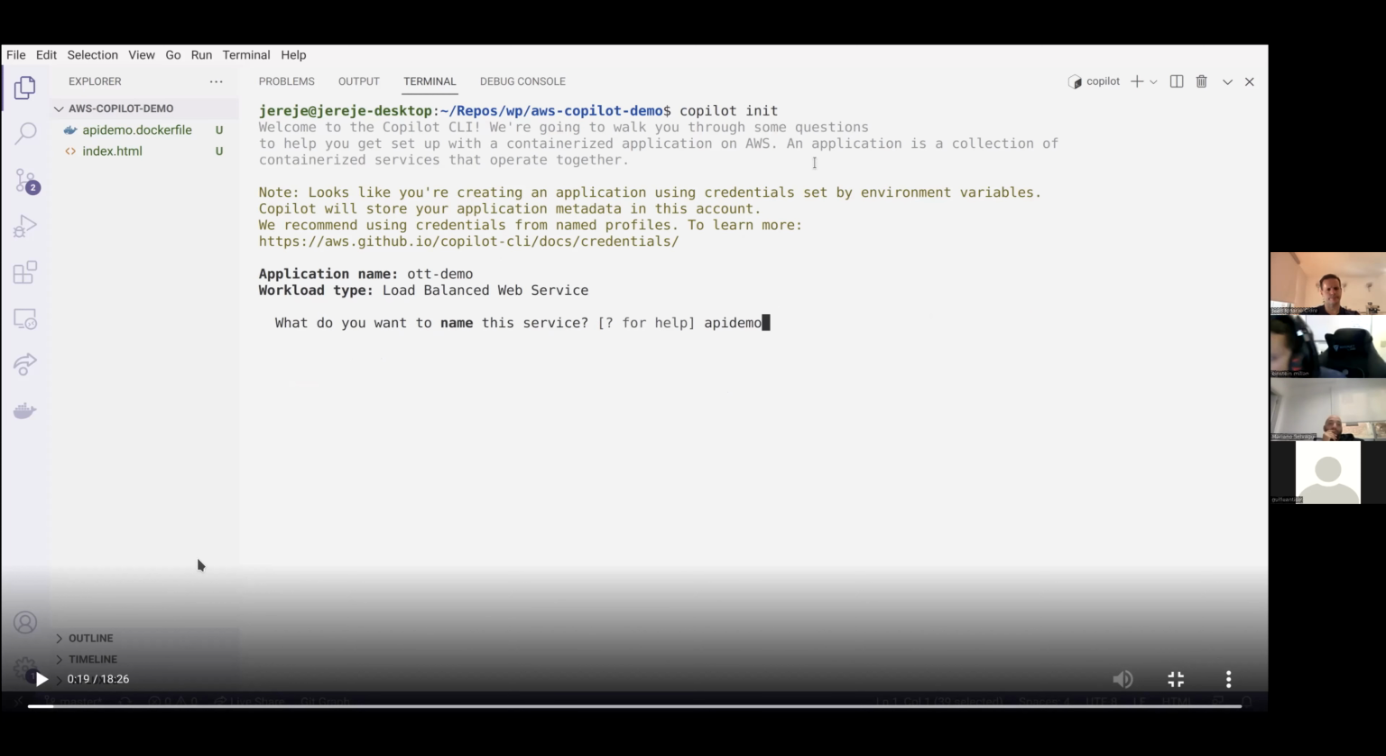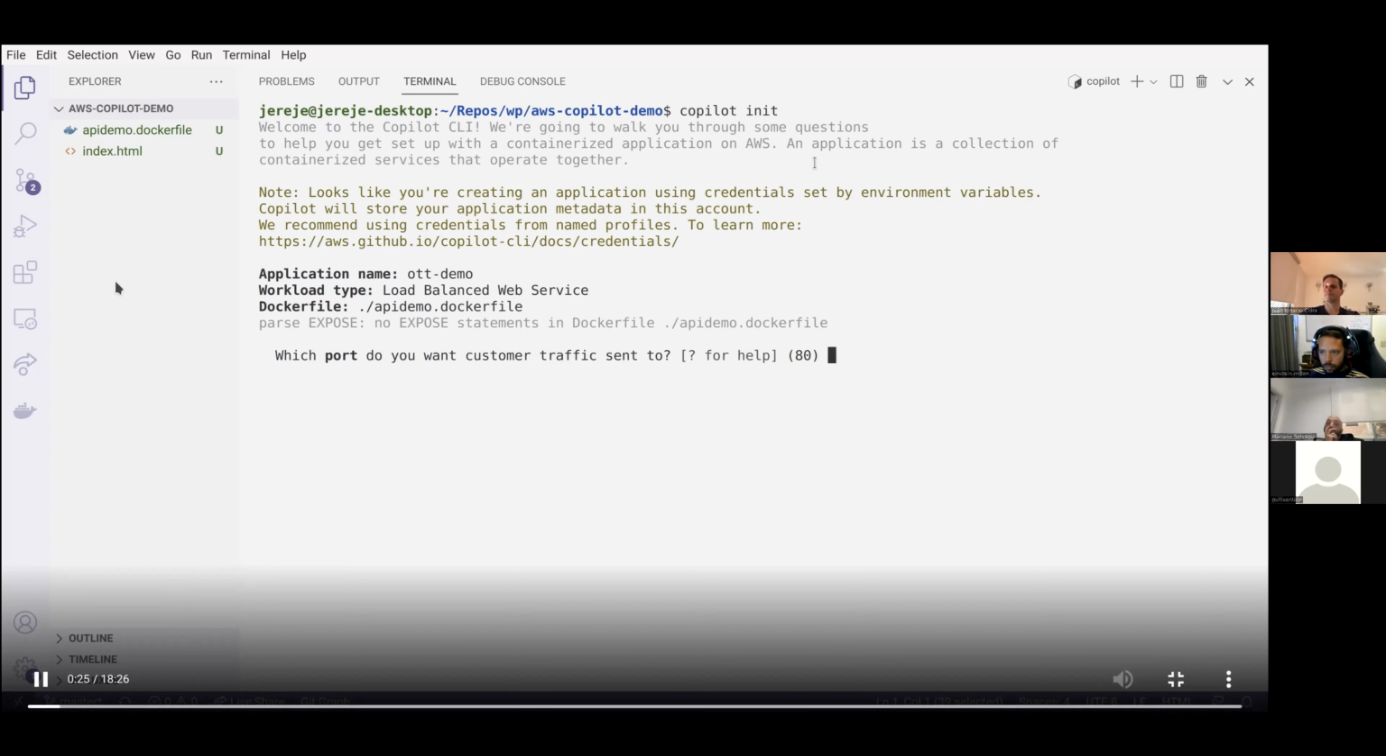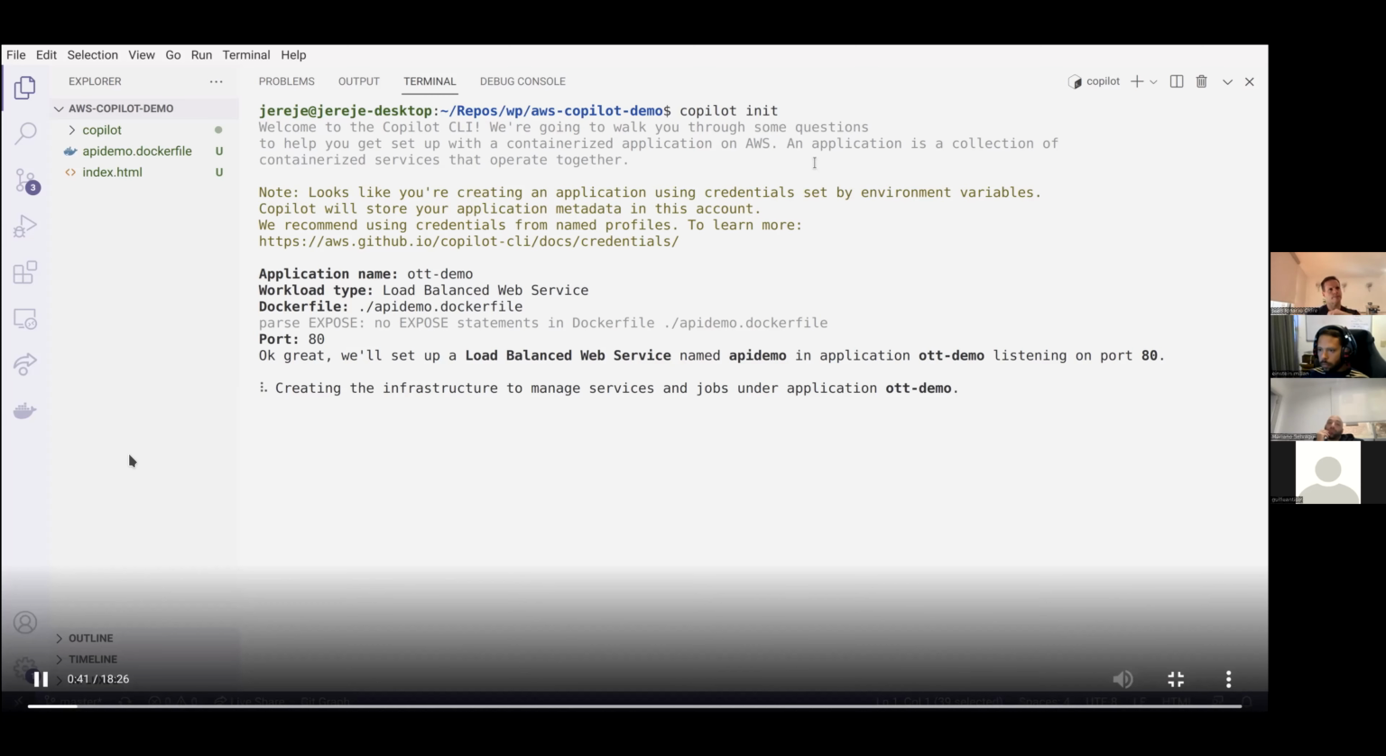I just give the service a name. Then the Copilot CLI allows me to select 1 Dockerfile from my directory. This command just reads all Dockerfiles that are in my directory, and it allows me to select one and assign it to my service. Then it's supposed to be port 80, that's the default, and then it will start creating infrastructure to manage all my services.